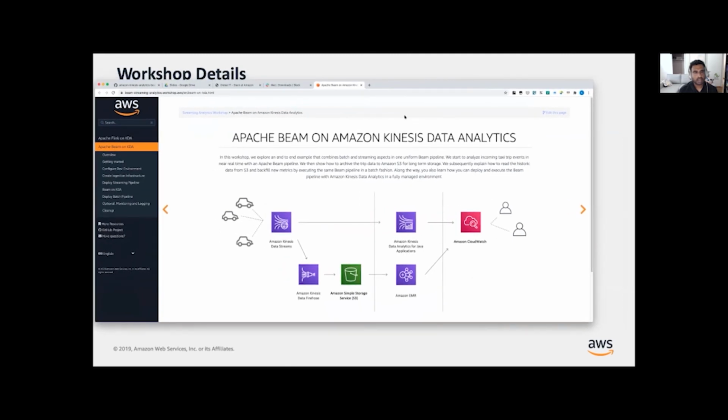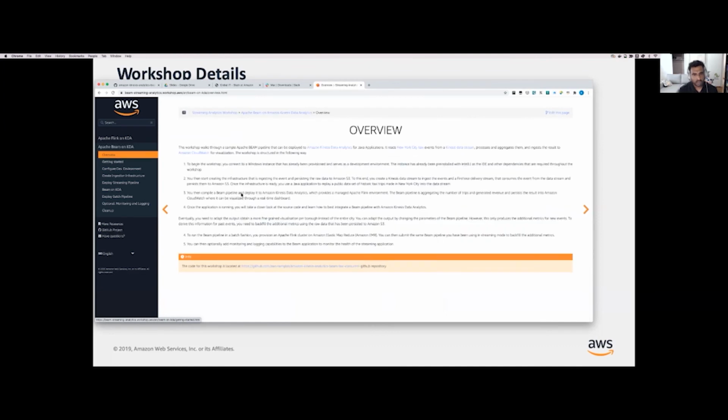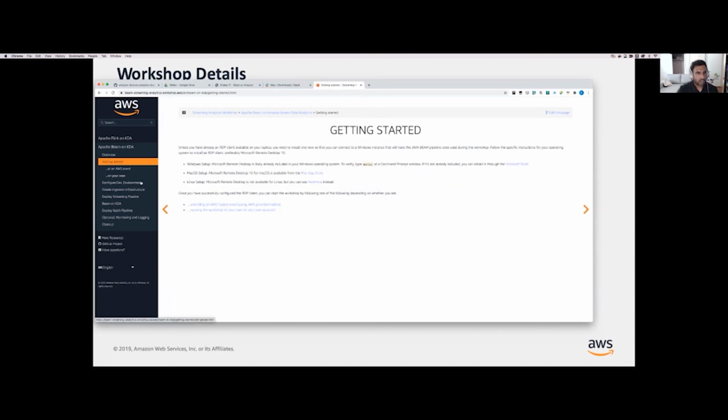So when you click on the link, you'll be taken to the Apache Beam on KDA workshop. Make sure that you've selected the Apache Beam on KDA workshop. So a lot of the information and more that I've presented here are laid out in more detail in the workshop steps. And you'll essentially be walking through each of the steps of the workshop. So here's the overview and getting started, all of that.